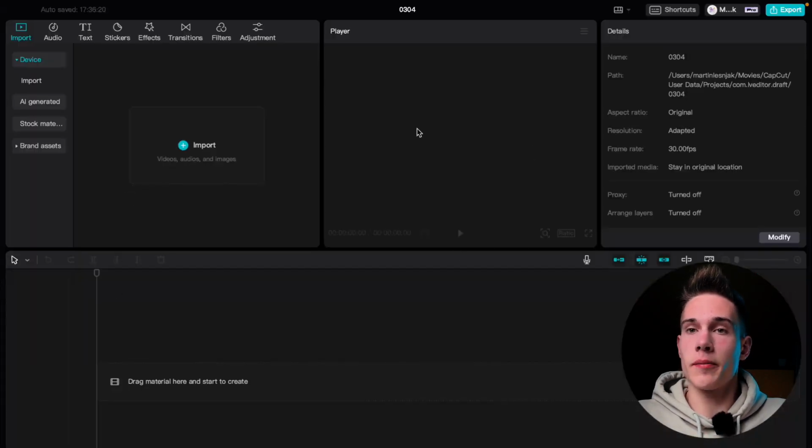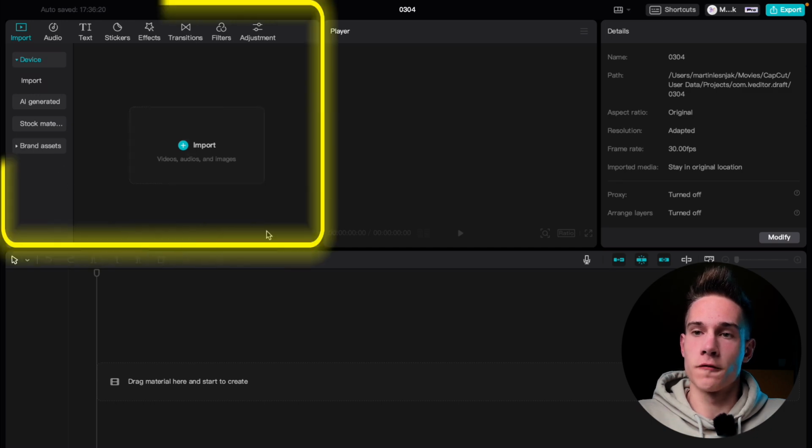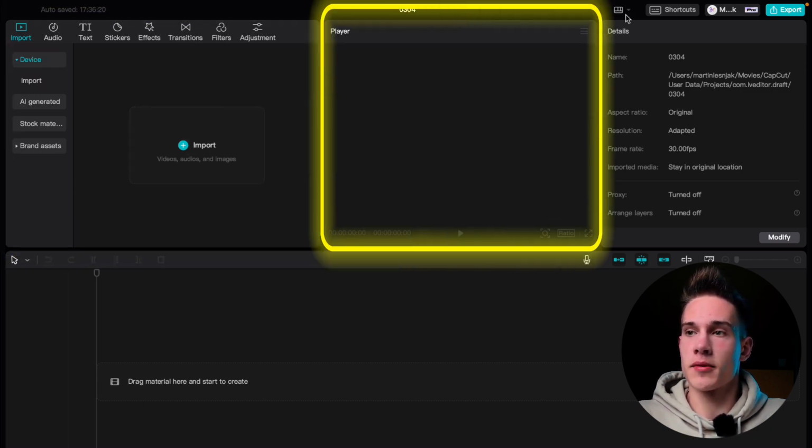Okay, this is the main CapCut interface. As you can see, it's split into 4 segments. So this is the first segment, this is the second segment, third segment, and the fourth segment. Okay, so what's the first thing that every video editor needs to do? Import some files. Let's do this.